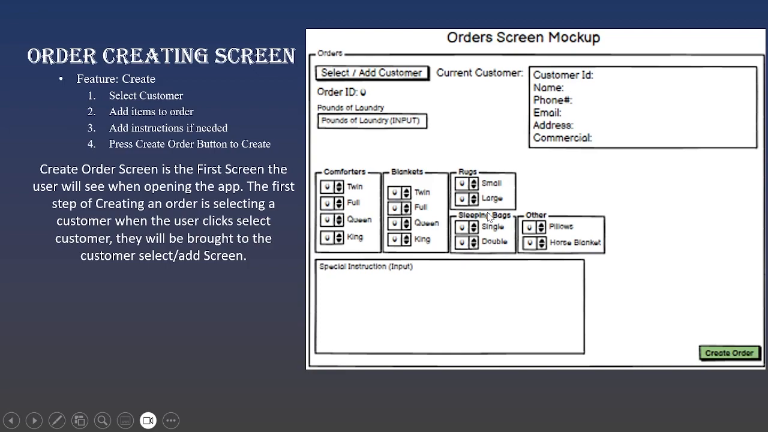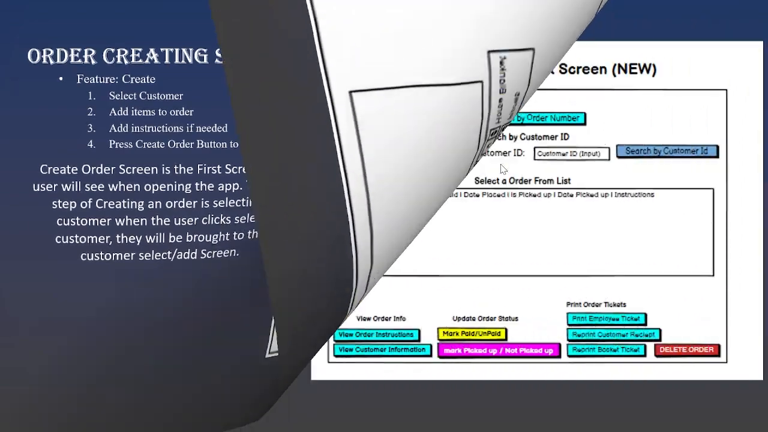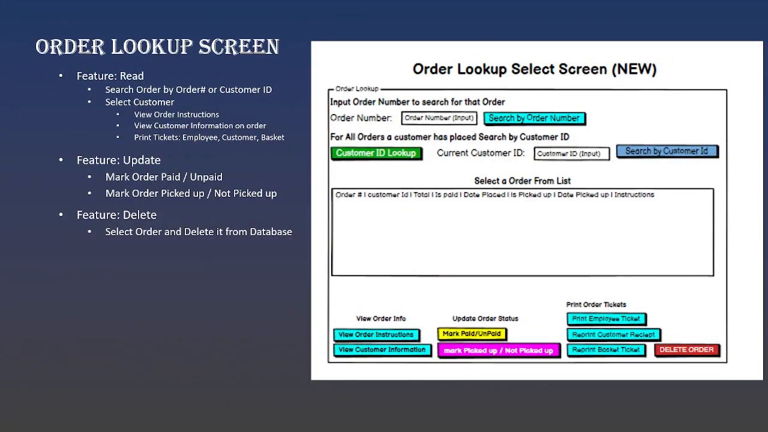After you create the order, it will take you to a different screen, but let's look at the customer selection screen real quick. Sorry, this is the order lookup screen. It will be the screen you are taken to after you create the order. You can search by order number, or you can look up by the customer ID. The customer selection screen, which I'll show you next, is how you will find your customer ID. If you search by customer ID, it shows every order that customer has ever placed.